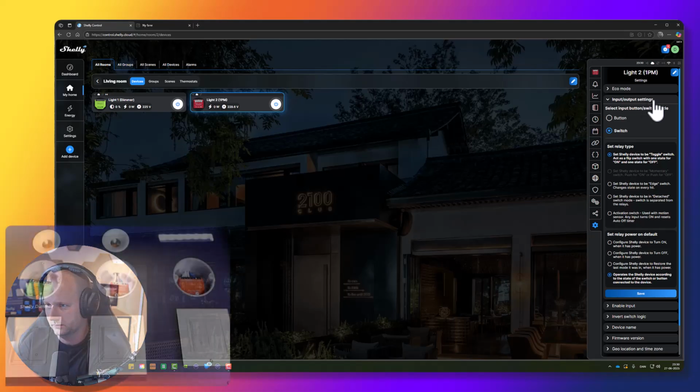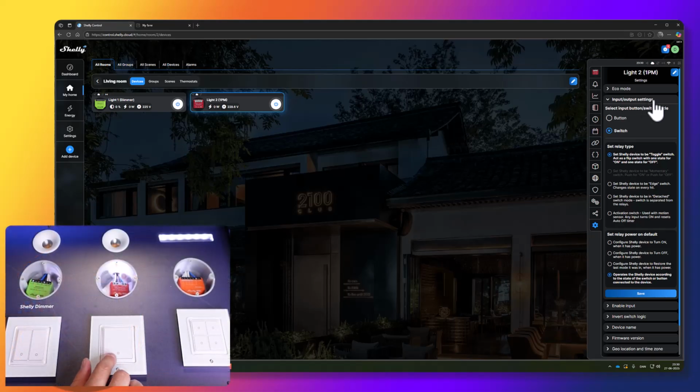So as you can see here, when I'm pressing the button, it does not turn on. But if I press and hold the button, it will turn on. But this doesn't work. I want it to turn on and turn off every time I'm pressing the button. And this is because this is a relay, and relays are typically set up in switch mode as default. So I want to change this from switch mode to button mode.